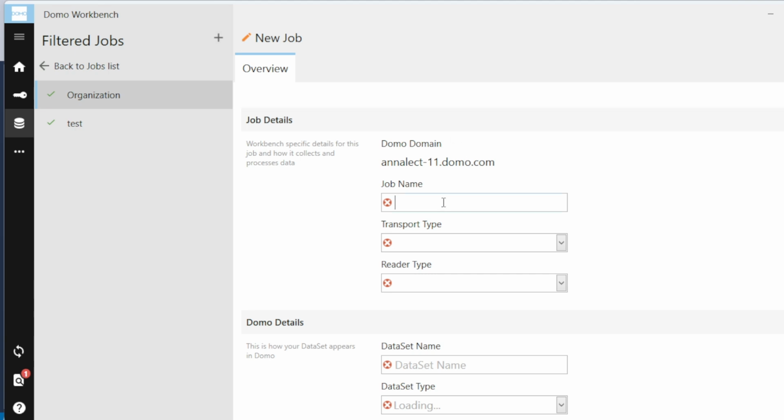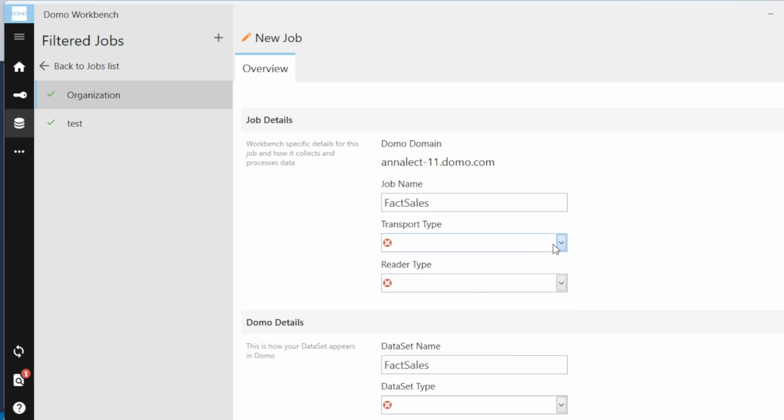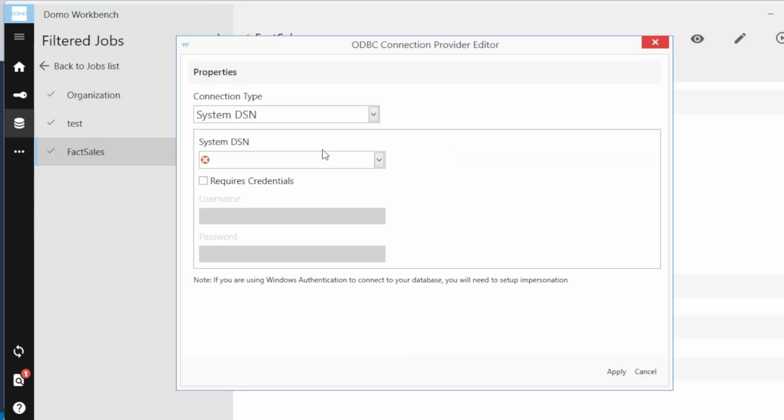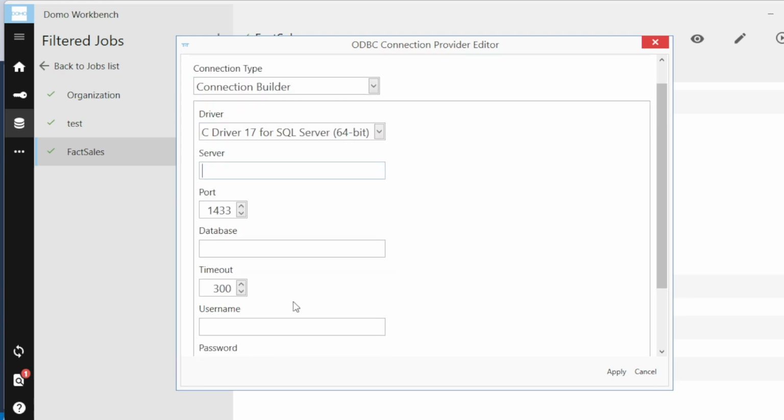Need to click on add. Now let's give the job name: fact sales. Transport type, I think here we need to use ODBC connection provider, reader type database query. Now let's click on create. Source, connection builder. Driver should be ODBC SQL Server. I don't know whether 32-bit or 64-bit, let's go with 64.